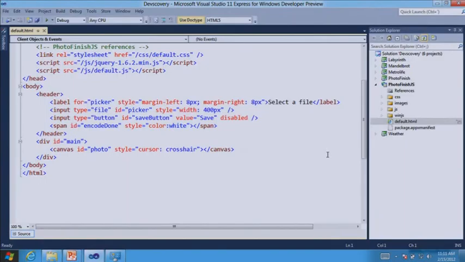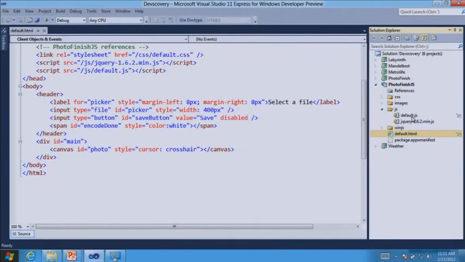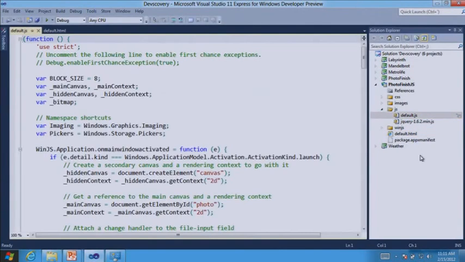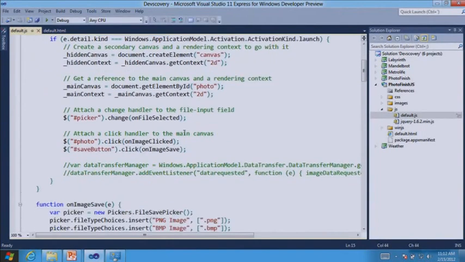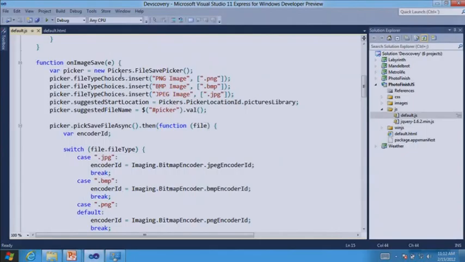One last thing I want to show you while we're in Visual Studio. Let's go over to the JS folder, because there's a little file there named default.js, which is the code behind, if you will, for default.html. When you look through here, you'll see me doing a few things when the application is started up, like creating the canvas. I'm actually creating two canvases, one declaratively, one programmatically, for reasons I won't go into. I actually have to have a hidden canvas to do the red eye reduction here.